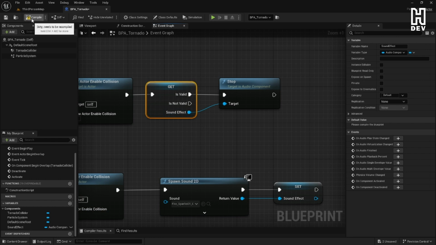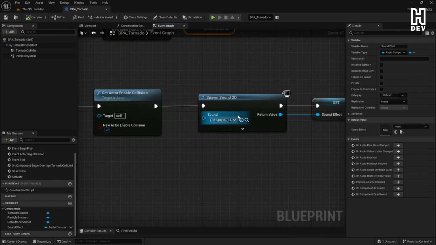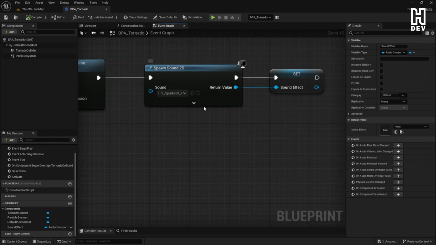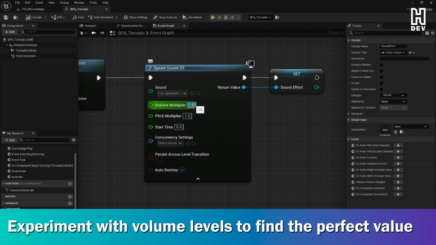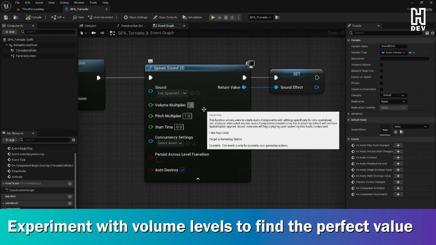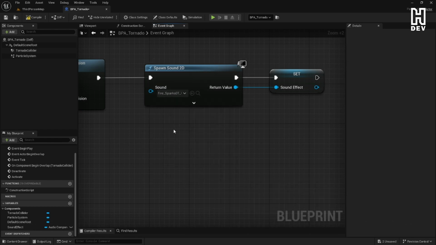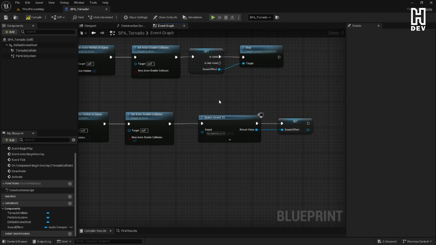So in order to test this, I'm going to compile and save, but we want to change two more things before we actually test it. In the spawn sound component node, there's an arrow here. You can click it and it opens some more options. I'm going to adjust the volume to about 0.2. I'm doing this because when we have a lot of sound effects, a lot of these tornadoes, the sound will get louder and louder, and I don't want to blow my speakers. So we've adjusted the volume here.